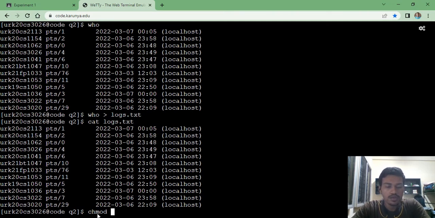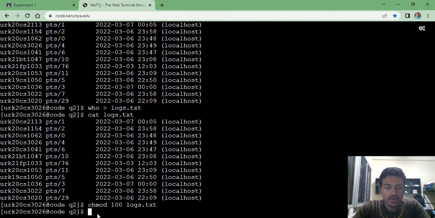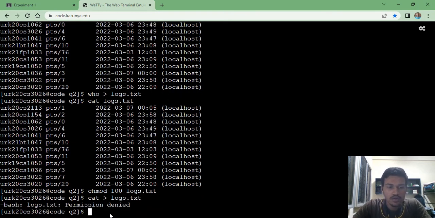So let's give it 1 for the user, and 0 for the public and others, since it's on log.txt for the logs.txt file. And now if we try to access log.txt, we can't, since it has turned into an executable file, so permission is denied. Since now the user can only execute, 1 is for execute.